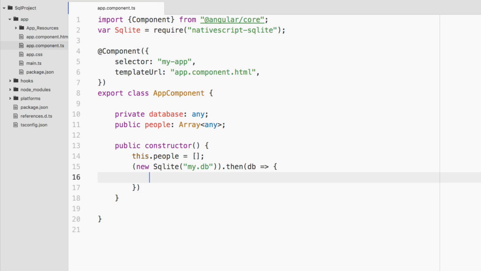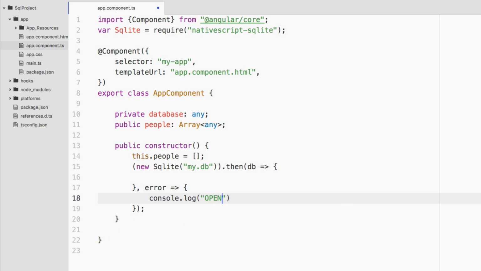And we're going to see what happens when this database is now created and opened. If for some reason it failed, so maybe there was an error, we can actually say error. And inside of here, we can say console.log. In this case, we can say something along the lines of open db error, and then whatever the error is.